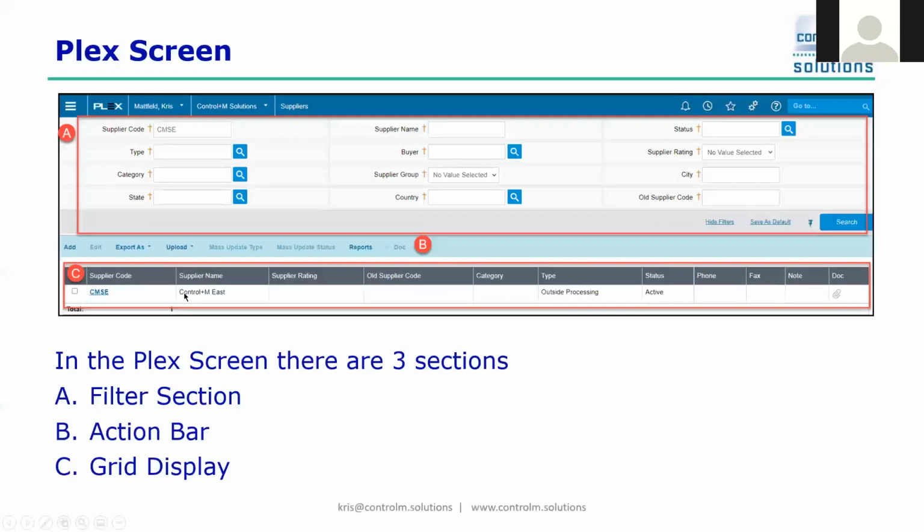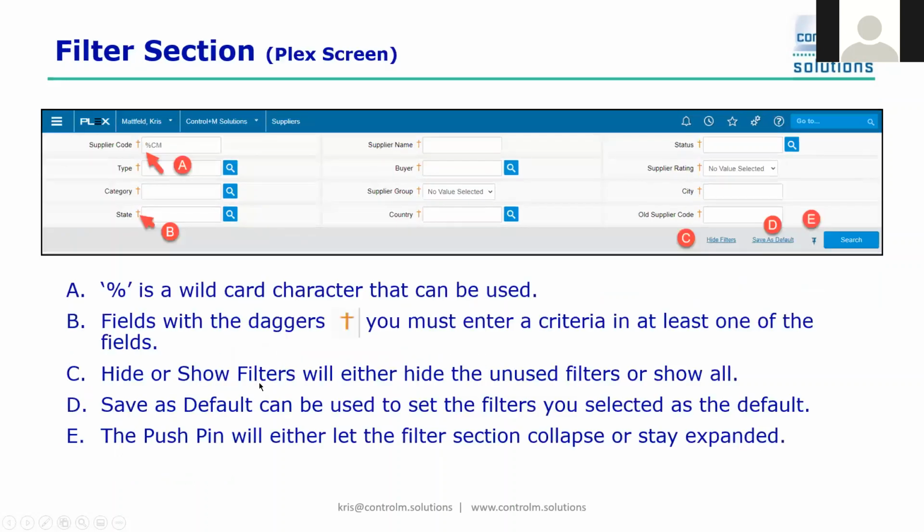So the next thing I want to talk about is the Plex screens. So we're going to navigate to suppliers, but I want to explain that there's the filtering section at the top. This is how you filter your data. Then you have what's called the action bar. That's in light blue across the middle, and that's a constant throughout UX. Then you have a grid display. A grid display is based on what you entered in your search criteria and hit the search, or in the filtering section, hit the search, it brings back your data for you.